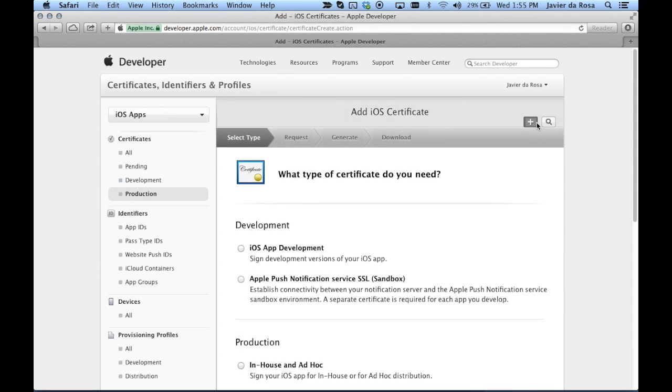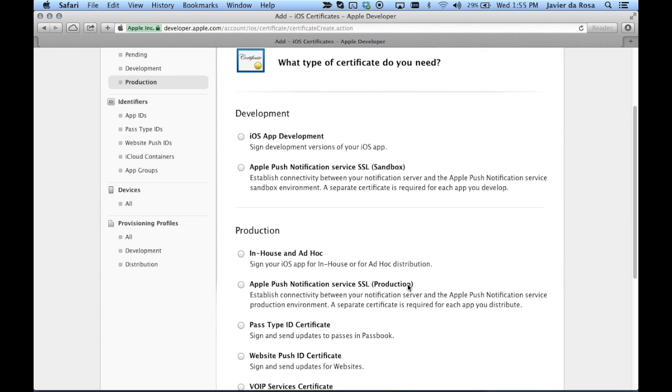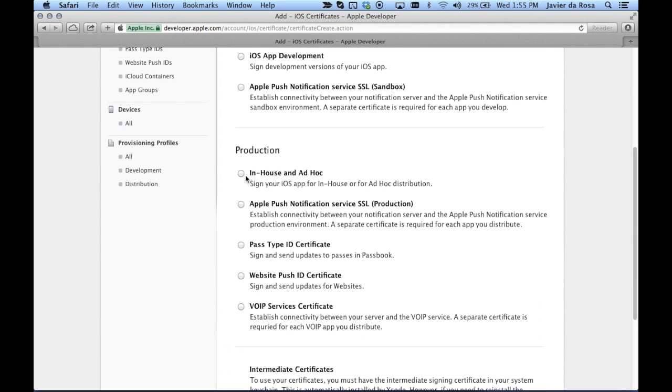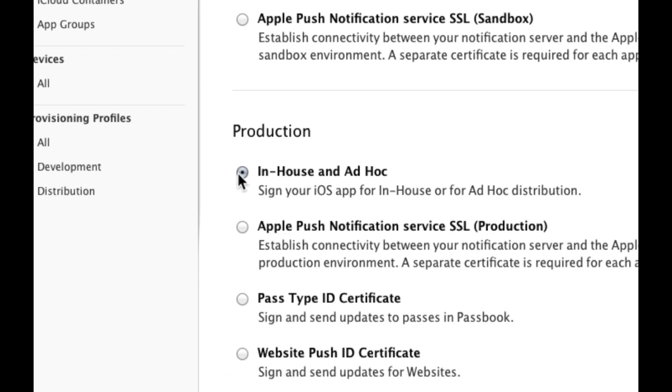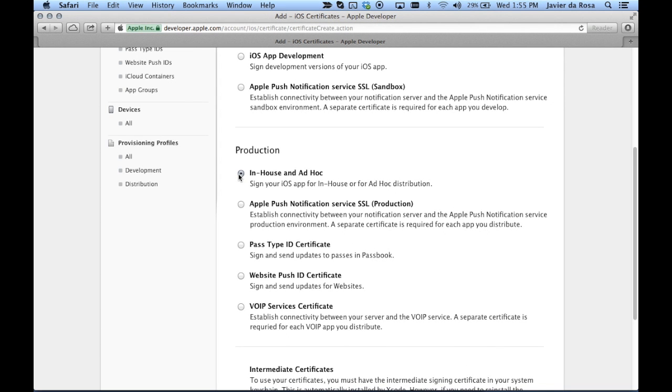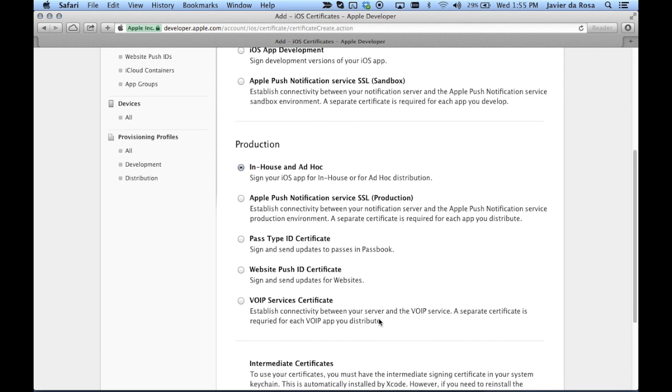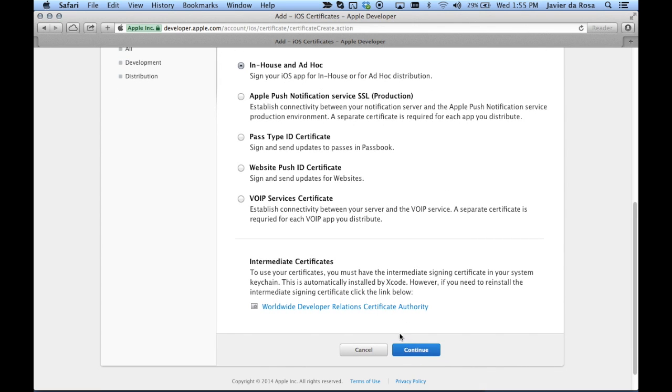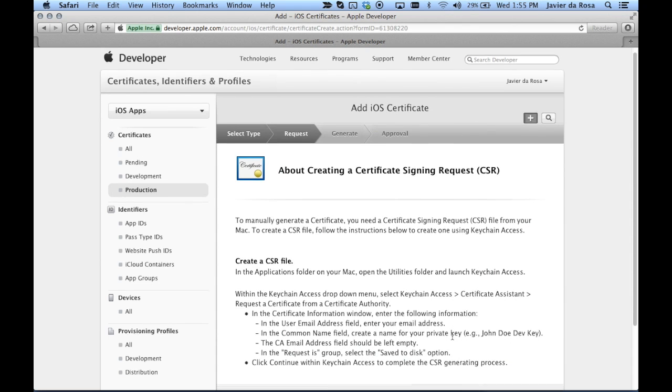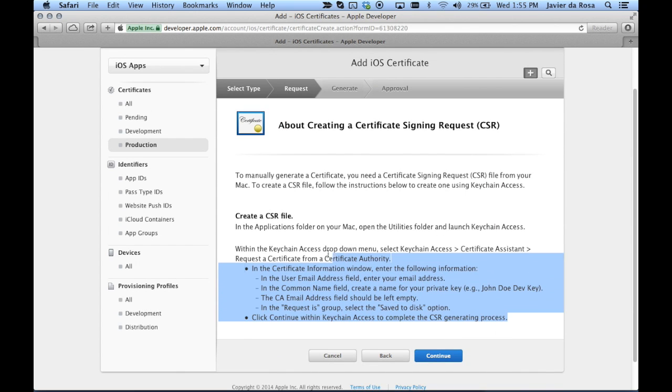You'll be presented with several different options. Scroll down to the Production section and click In-house and Ad hoc. Scroll down a bit more and click the Continue button. On this page, you are given instructions on how to generate the certificate request file. This is what we've done in the previous step, so you may click Continue to carry on with the process.